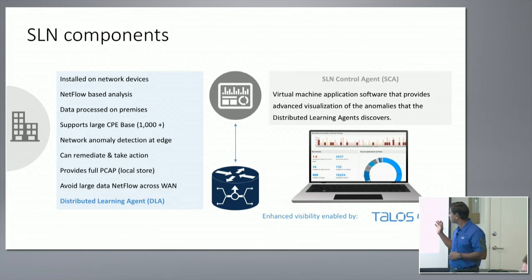The function of the SCA is to collect these models and identify the relevance of anomalies between multiple branches, and provide a single place where the admin can go and look at all the DLAs and manage them from there, or provide policies or take actions based on the anomalies that they see.